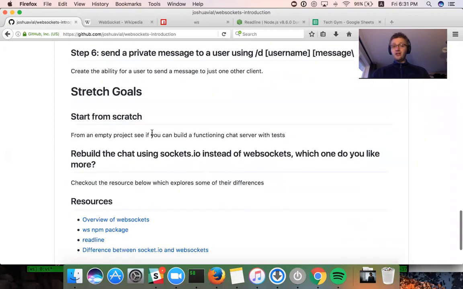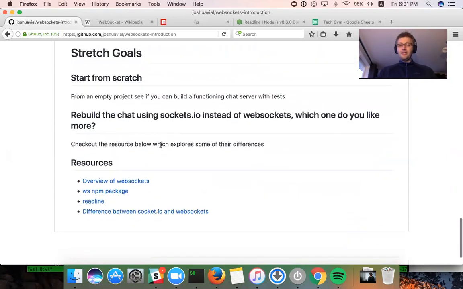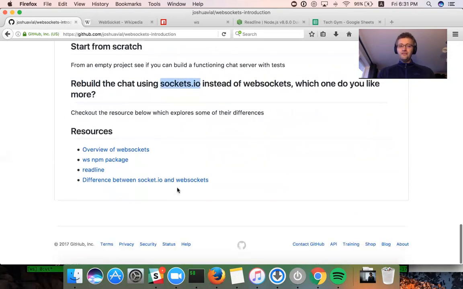A few stretch goals. You can start from scratch. Throw away my template, and with just the libraries we've got here, build your own chat server from scratch. A bit harder, a bit more work, but might be a fun exercise. The other one is socket.io. Rebuild this, instead of using WebSockets, using socket.io, which is a slightly different technology, and you can check out this Stack Overflow article to read a bit more about it.